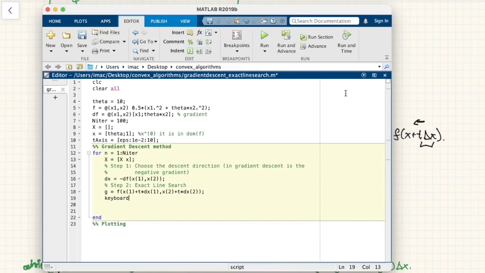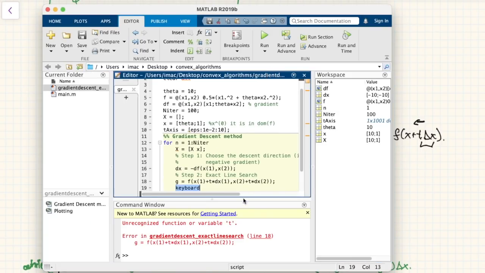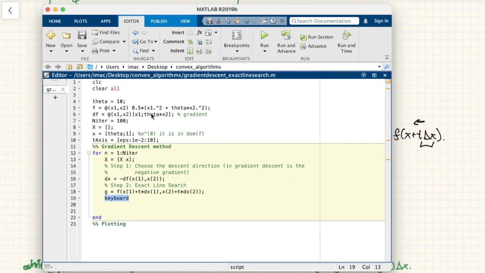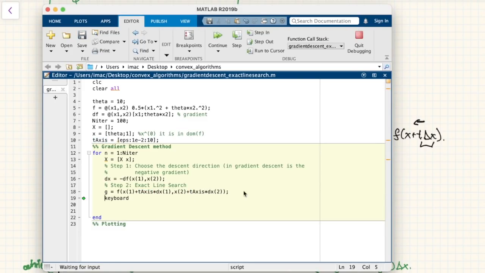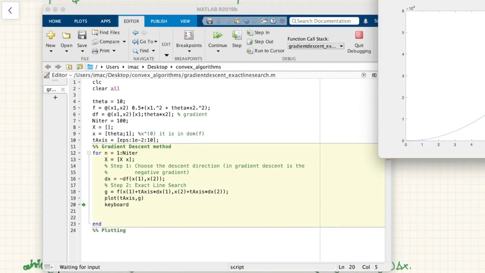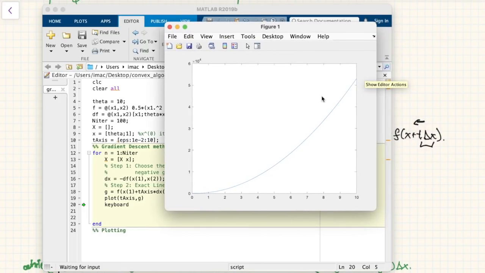Let's run this and see how g looks. I'm going to put a breakpoint right here to show you. And we've got an error: unrecognized function or variable t. That's because I didn't define t. This is at every t in the t-axis, and the same goes for this one. So run. We've got it. And plot g versus t-axis.